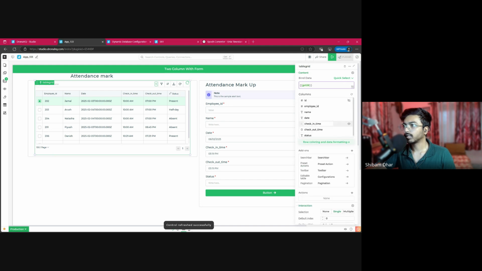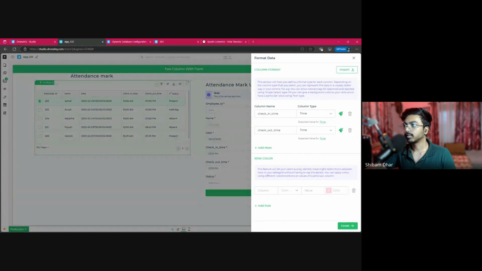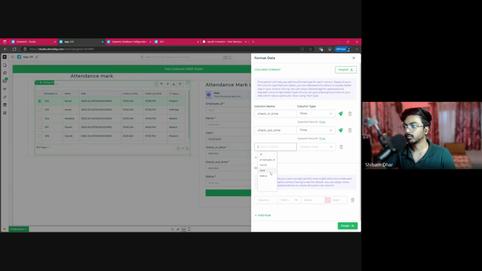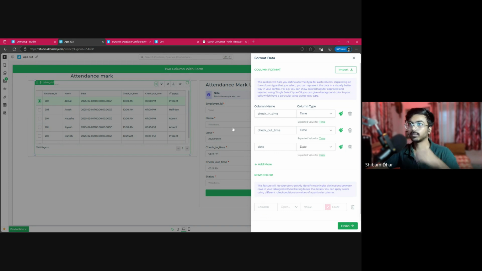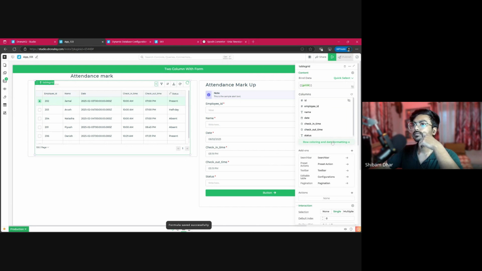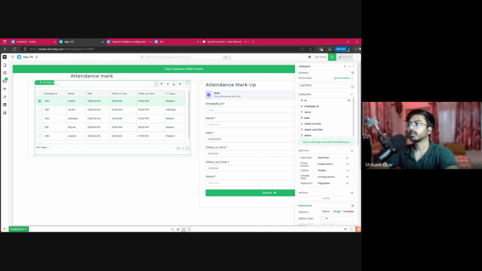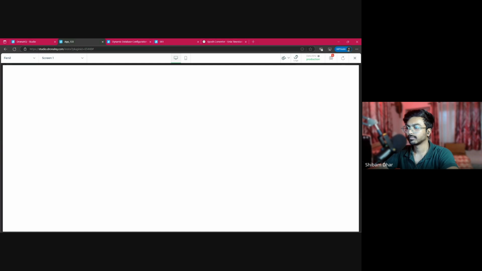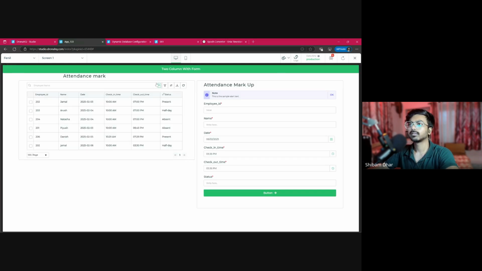Let's check the columns. I'm getting ID, name, and each and everything. Great. Let's check here. Time. Okay, great. Let's do date, finish. Let's see. It's working. Let's do a quick preview. Yeah, it's working. So the backend is ready. The action flow is working.